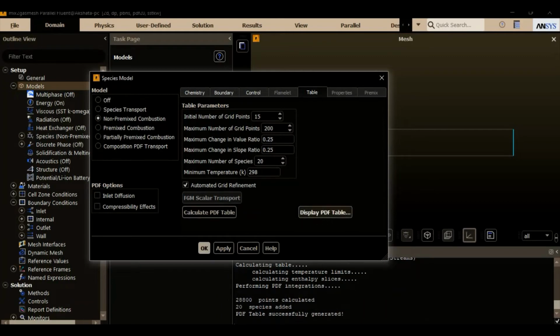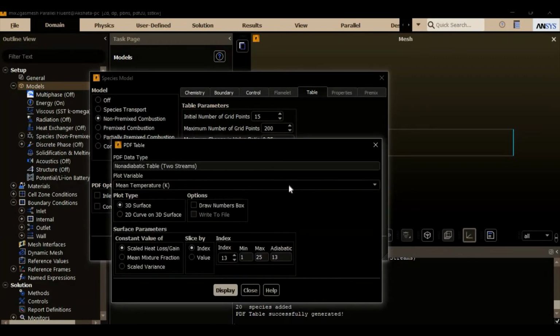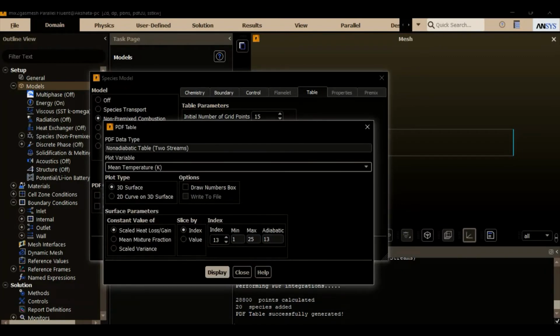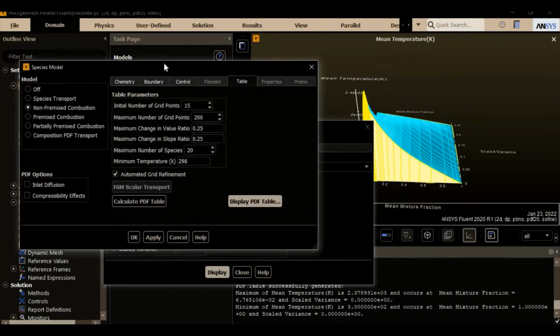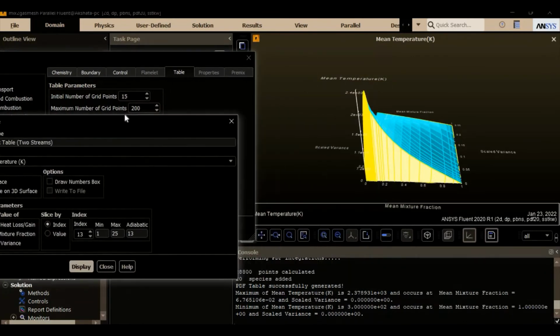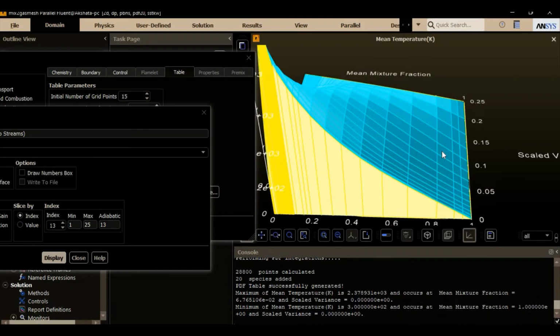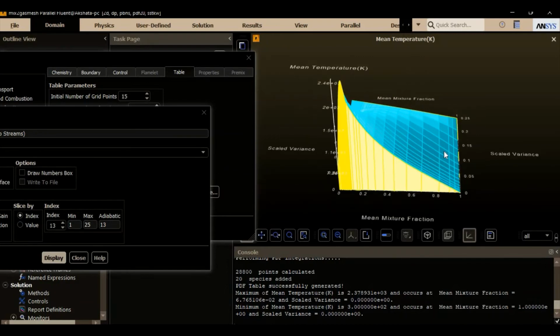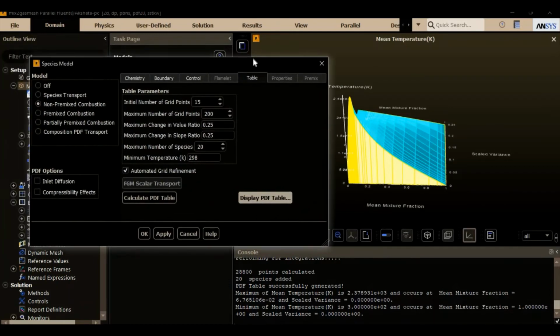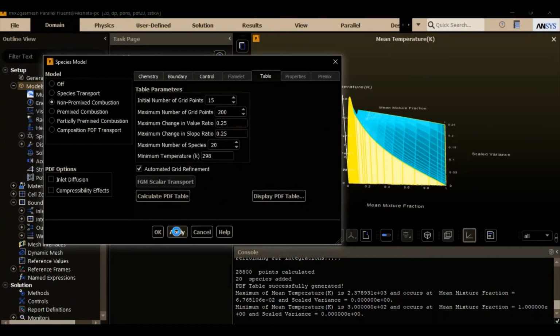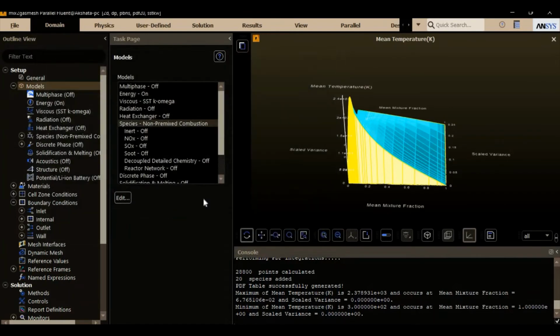Now we can check this PDF table as well. We'll click on display PDF table. Here we can see that the plot variable is mean temperature. We will go with the default values and click on display. It will show us the PDF table which is calculated now. So we'll just check here. Here we can see this PDF table as I've shown earlier. It has been calculated. Then we have to close this, and next we have to click apply. So the model will be applied. We just have to close it.